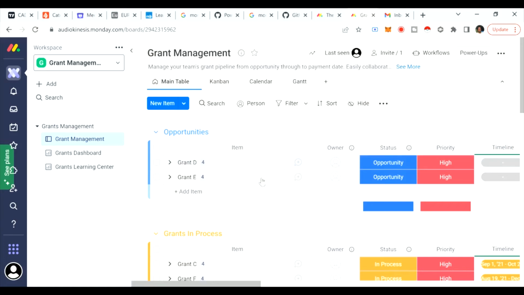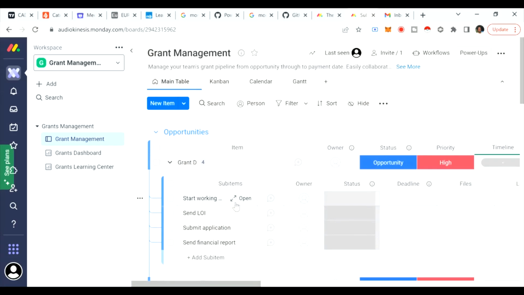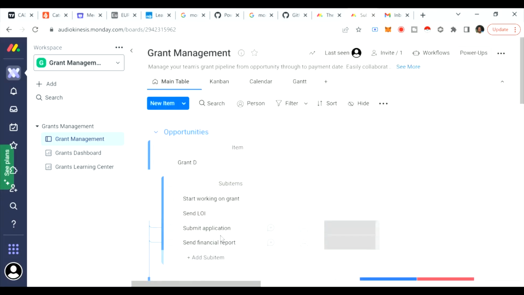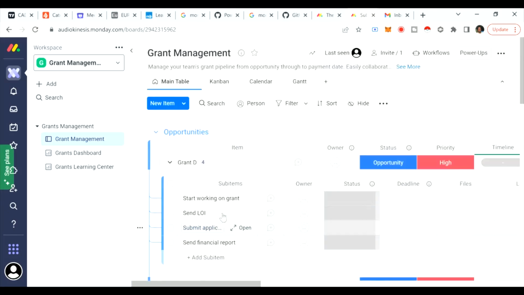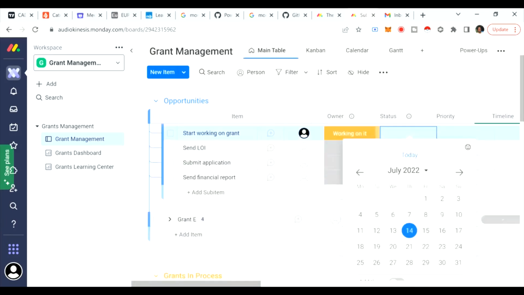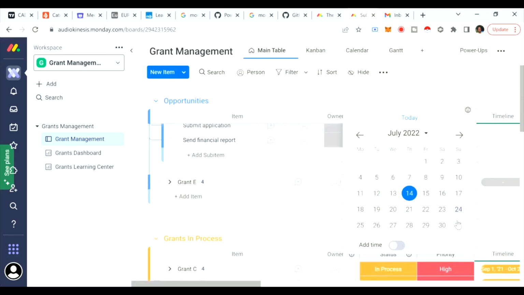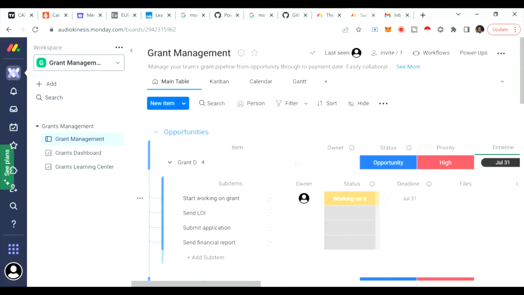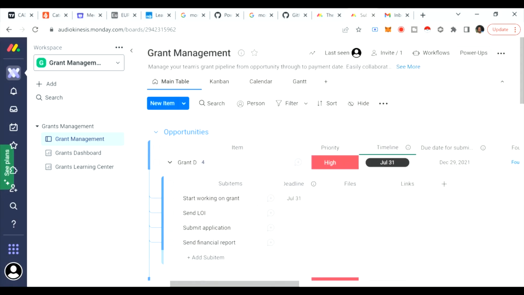So here you basically have the same type of buttons and little items that you can click that we saw before. So I'm not gonna go over some of them, but you see that a grant has items listed underneath of it, and those are kind of like tasks, like start working on the grant, send LOI, submit application, send financial report. I'm going to assign myself as an owner. I'm going to say I'm working on it, give myself a deadline, let's say to the 31st. So that's how long I have to start working on that grant.